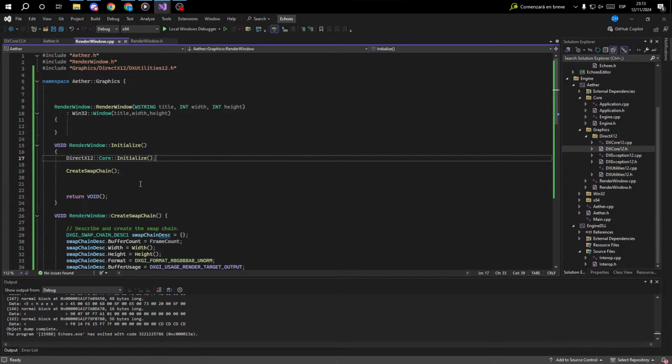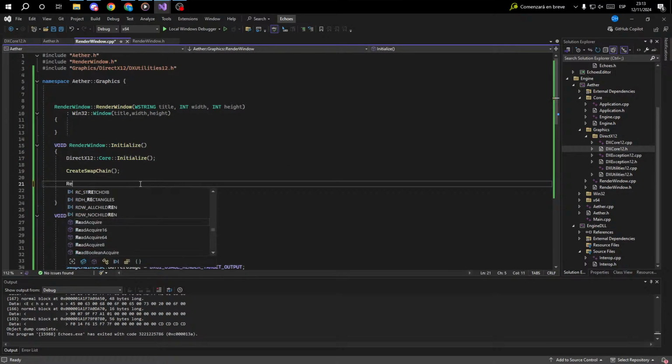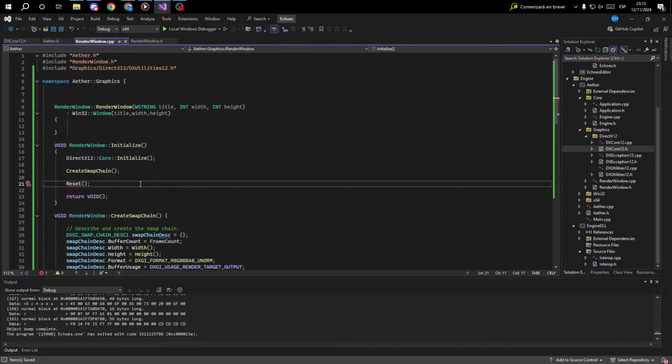So that's what we're going to do. We're going to create a reset function. At the moment, I'm going to put our reset function here in our initialize function. But later on, I'm going to take it out of this and put it into our actual resize functionality, and that will mean that as the window is created in the first place, it will resize and then it will call the reset.